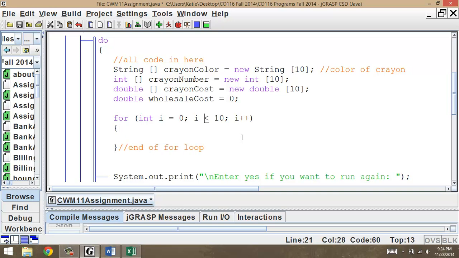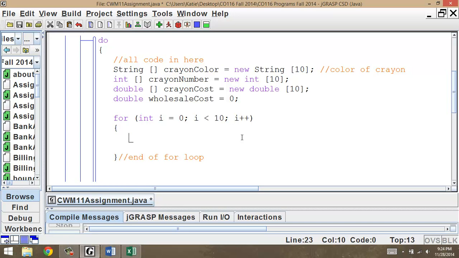And of course, I++ adds 1 to I, so we can increment it by 1. So it would go 0 to 1 to 2 to 3 to 4, 5, 6, 7, 8, 9, and then end. No semicolon at the end of a for loop, and then we open with a curly brace, and close with a curly brace. So we just want to ask our question so we can fill our array.